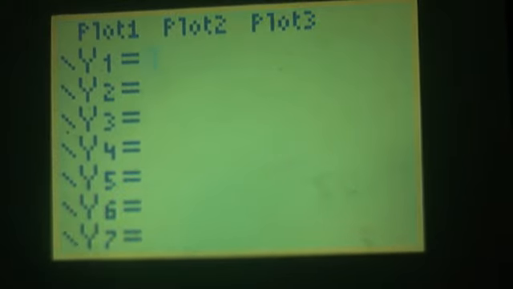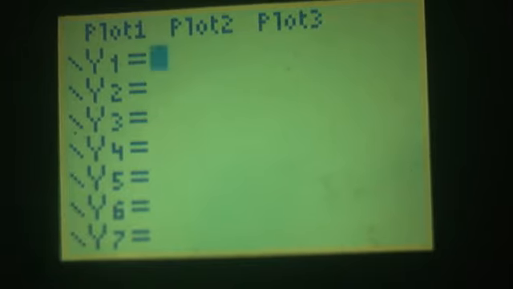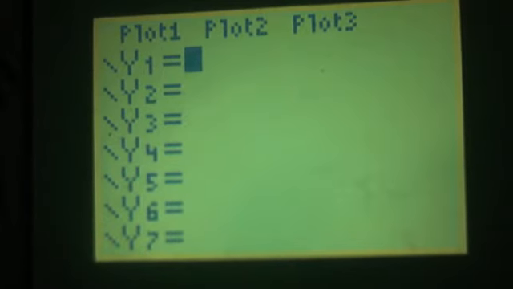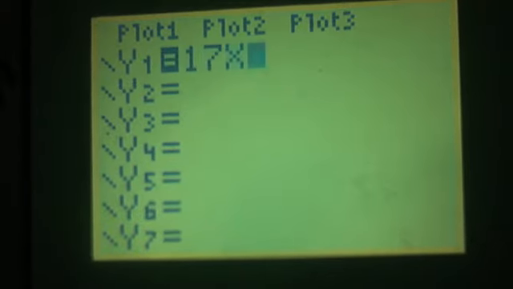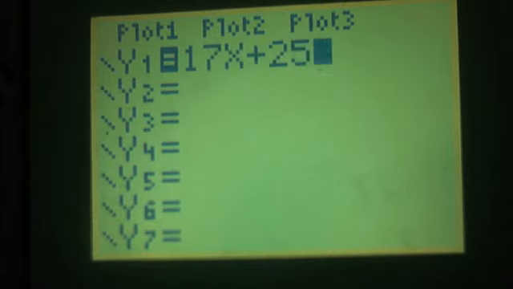Let's put in our function, and like we said, the function is y equals 17x plus 250. Now watch what happens. We're going to graph this, but first we're going to change our window. We see that it starts out at 250, so we want to make sure we can see that 250.